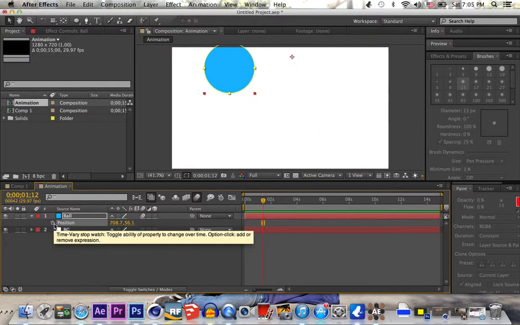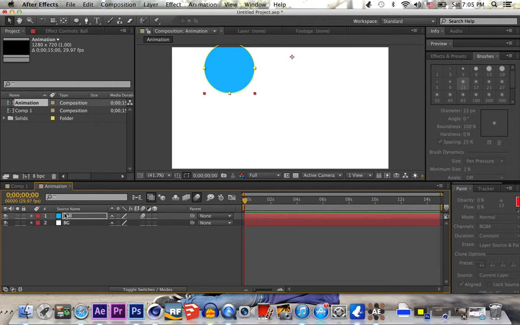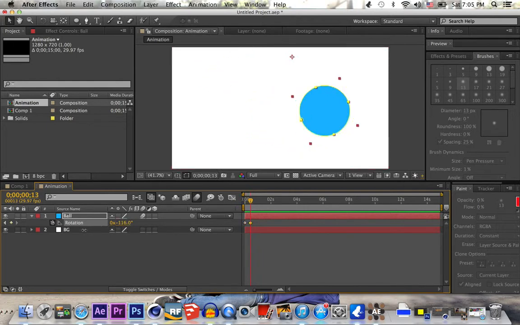Okay, so that's the stopwatch for position. These stopwatches are everywhere. For every property, like, press R for rotation, you have the same thing. So click it, move a little bit, rotate it with the numbers, and there you have it. It's rotating with motion blur, which we're gonna turn off.